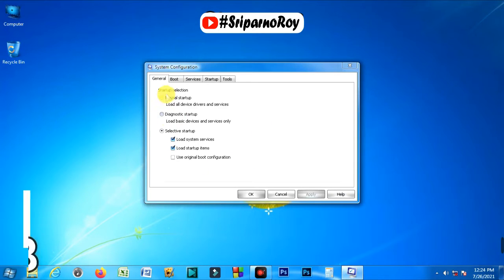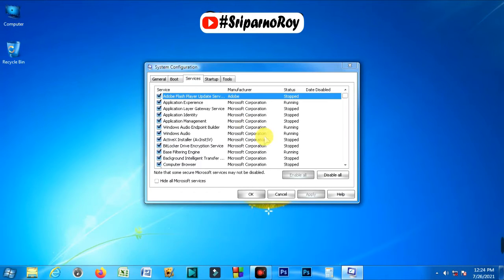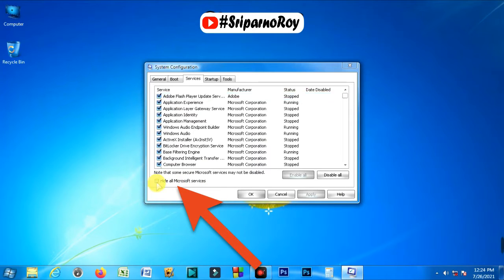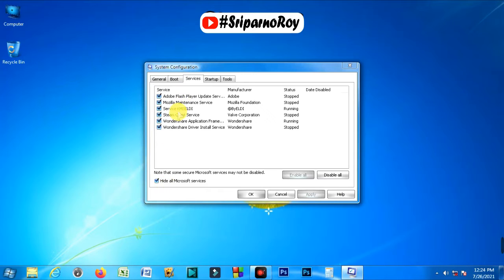Now click on the Services tab. Now click on Hide all Microsoft services. Now untick all the unnecessary services from here. Now click on Apply, then OK.